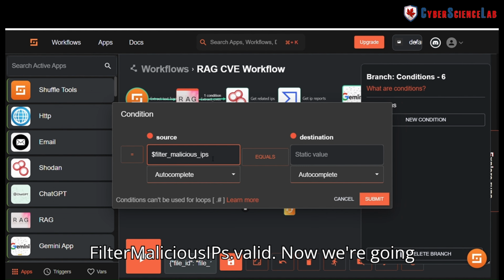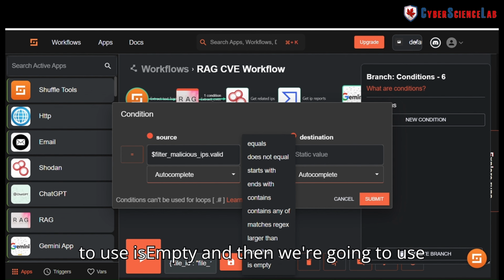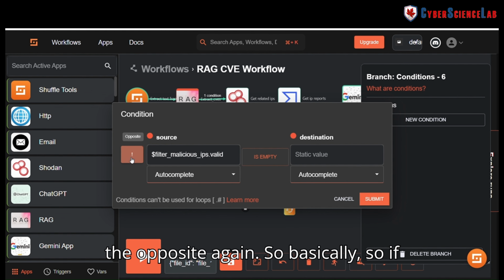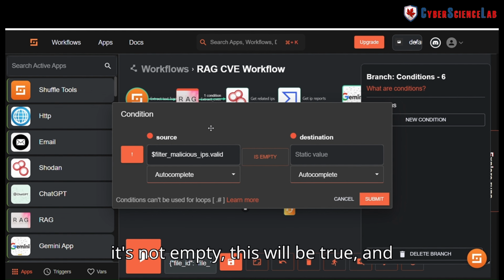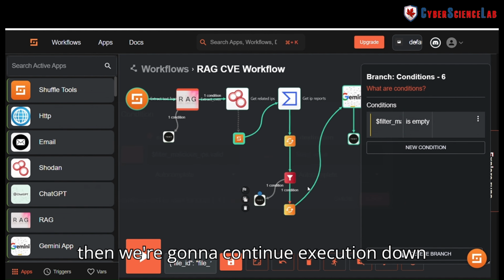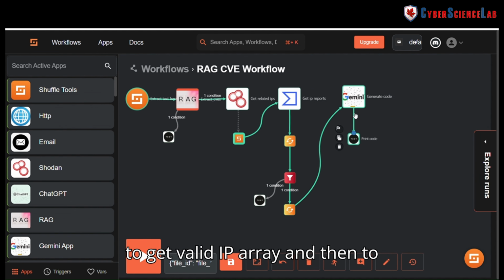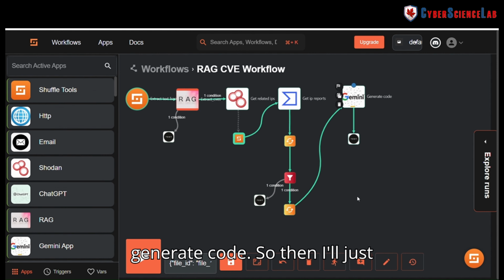Filter malicious IPs.valid. And then we're going to use isEmpty, and use the opposite again. So if it's not empty, this will be true, and then we're going to continue execution down to get valid IP array, and then to Gemini to generate code.